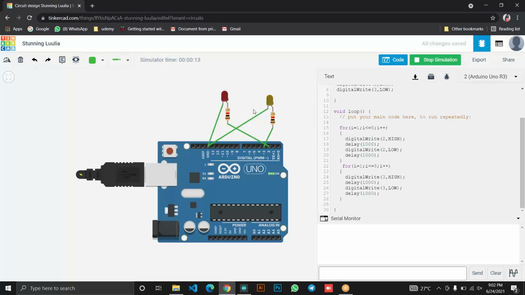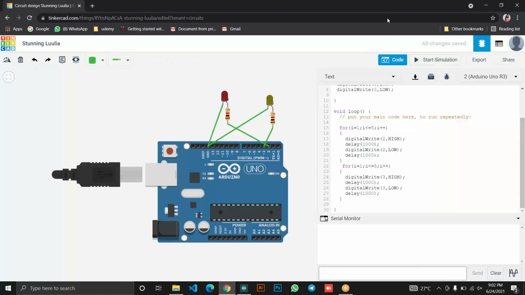1, 2, 3, 4, 5. Okay, so now again it will switch. So it is a pattern that is continuously glowing. Okay, one by one, it is continuously glowing, and this is how the thing goes on. So we'll just stop the simulation.